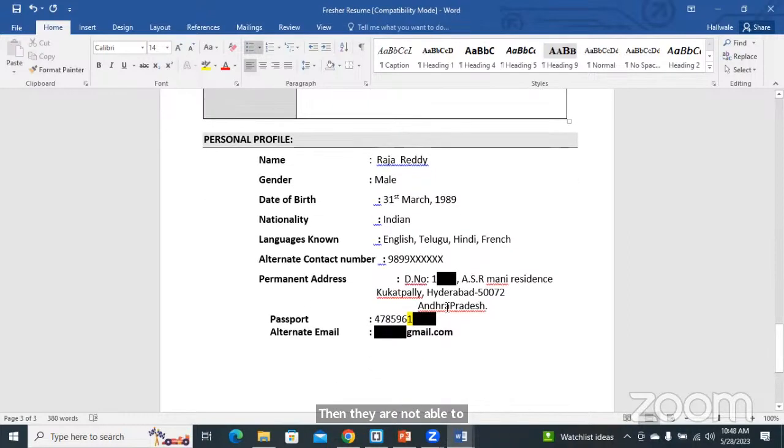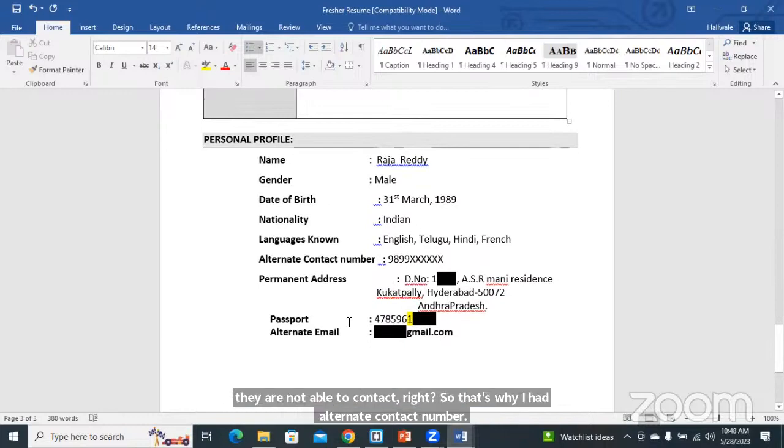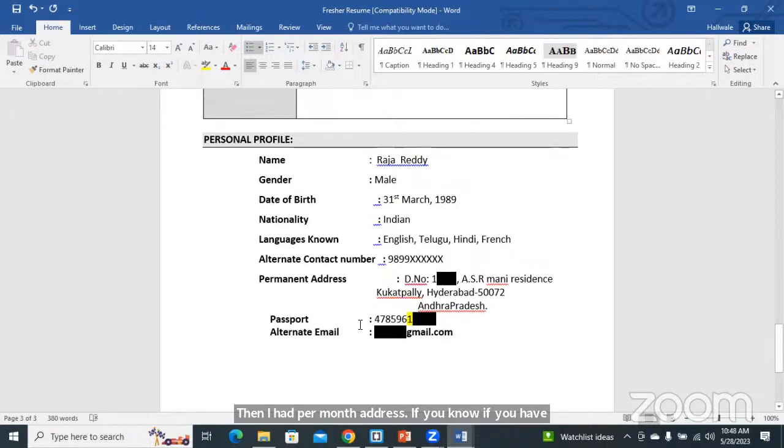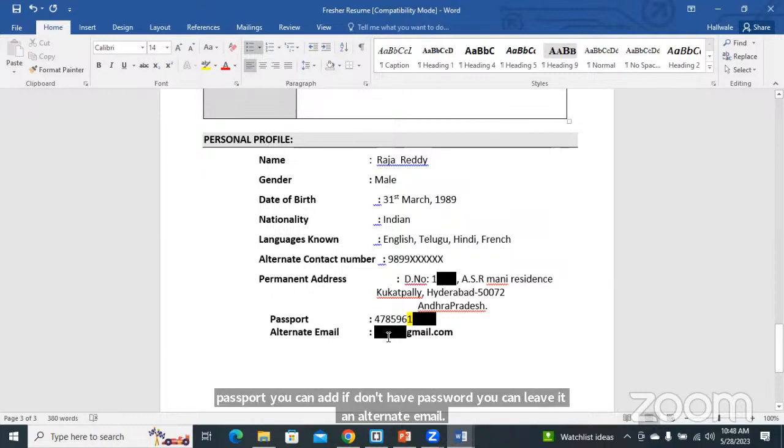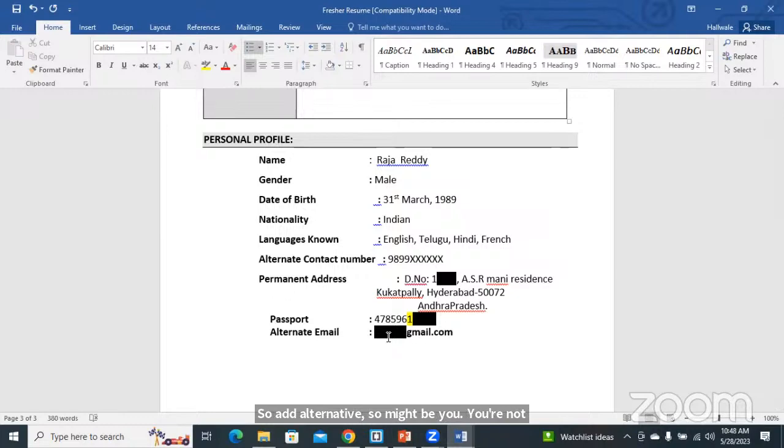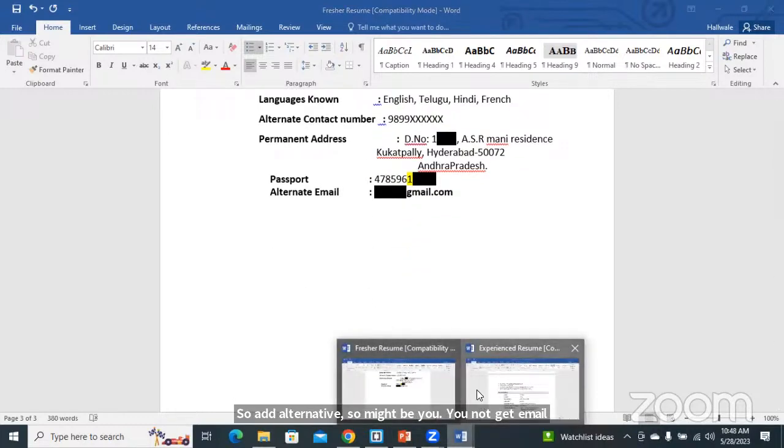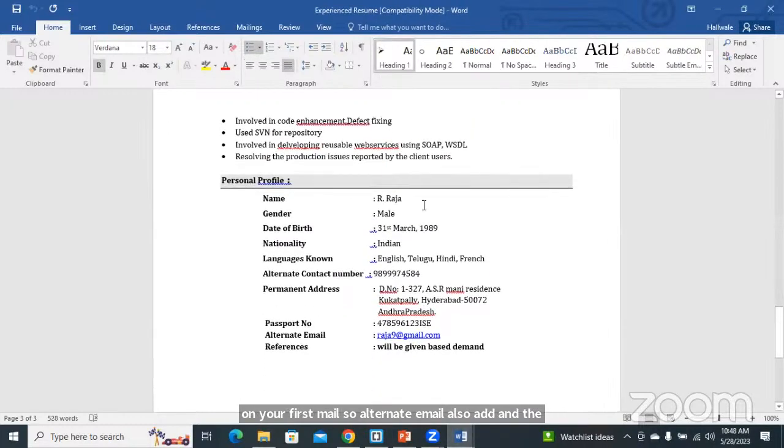Then add the permanent address. If you have a passport, you can add it. If you don't have a passport, you can leave it. And add an alternate email also, because you might not get a reply on your first email. And the same for experienced candidates: add whatever I explained for freshers, passport number, alternate details, and references.